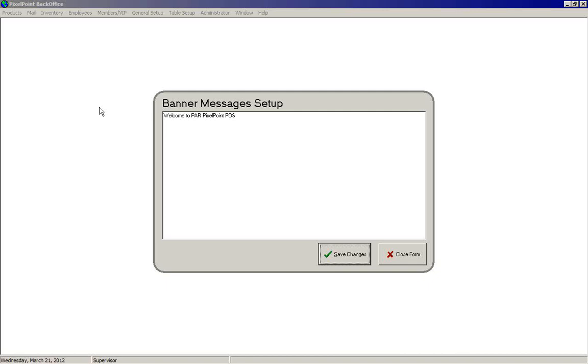If you want to have more than one message on here, then all you have to do is, when you come to the end of this line, press enter like this, and then type in your next message. Now, what will happen is as it marquees across, it'll show, for example, welcome to PAR PixelPoint POS. And just as POS is starting to marquee off the screen, the next line will come on, whatever it happens to be. So that way it'll migrate from one display to another.